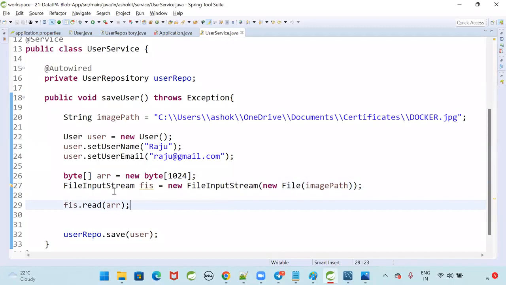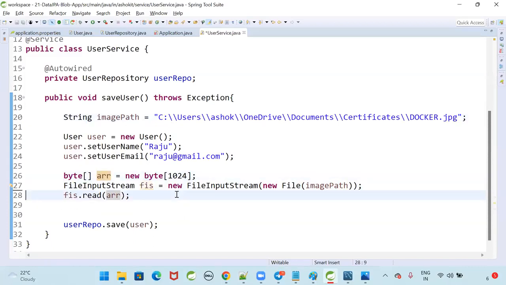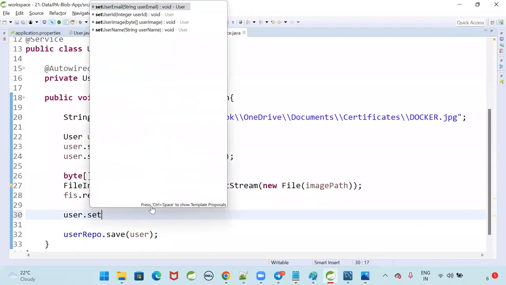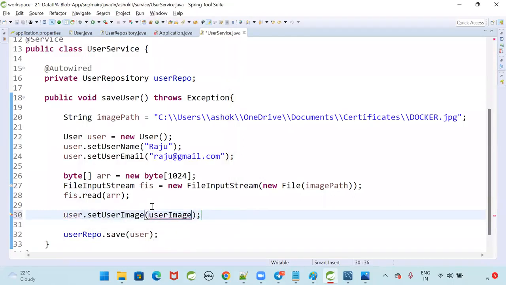I'm connecting the file to an input stream by using FileInputStream. Then fis.read of this array. That means using this file input stream, I'm reading this file data and storing it into this array. Now I have the byte array. Once I have this byte array, then I can call user.setImage with the byte array. I can set that array. That's it.